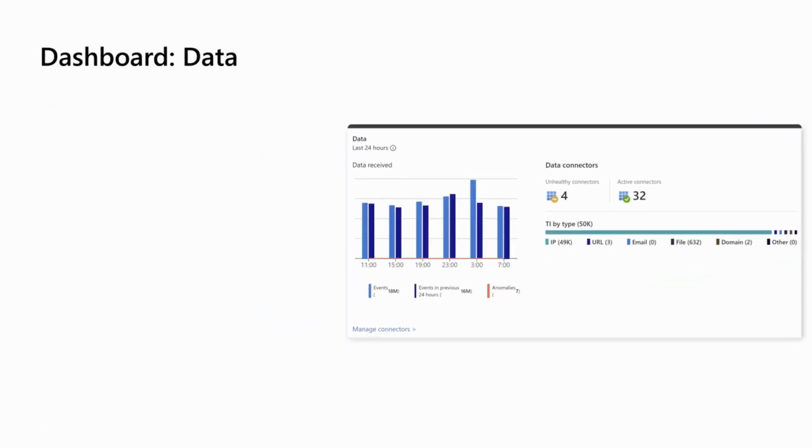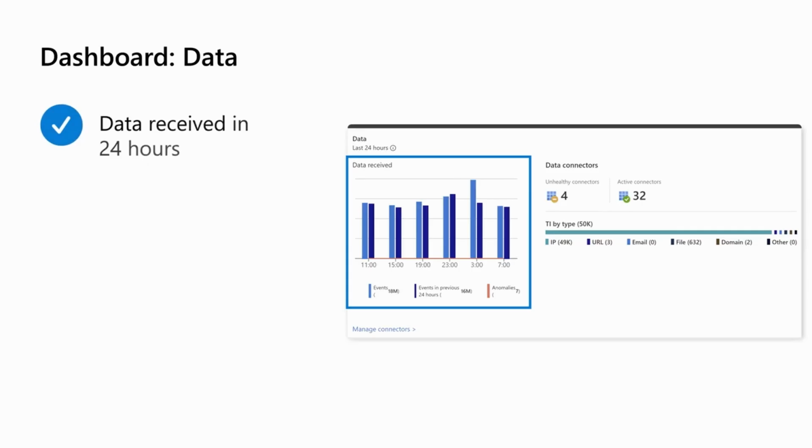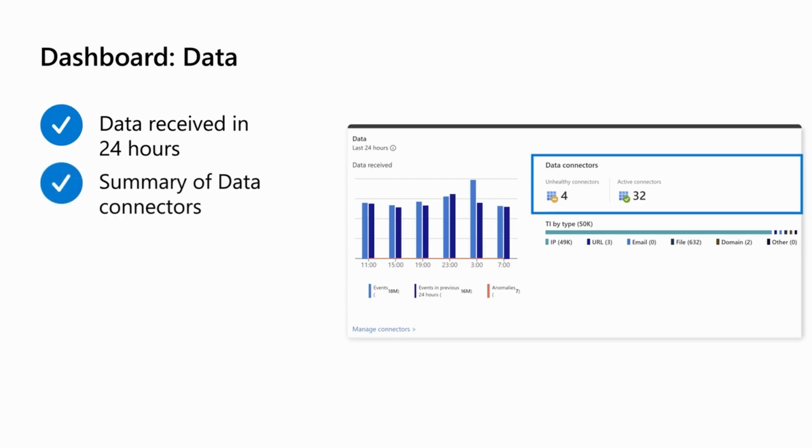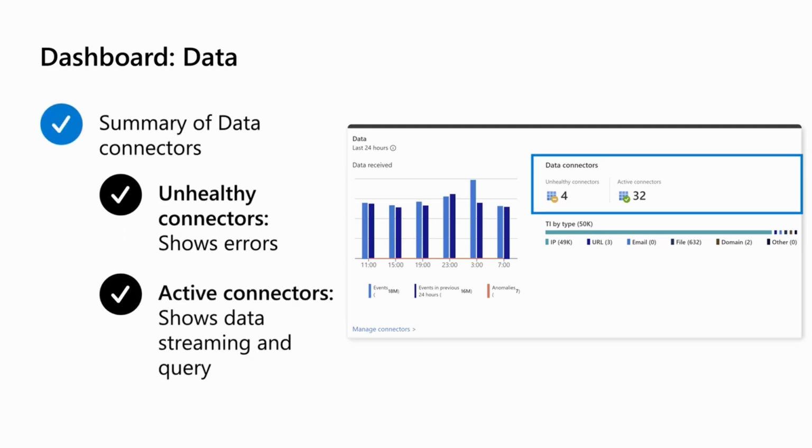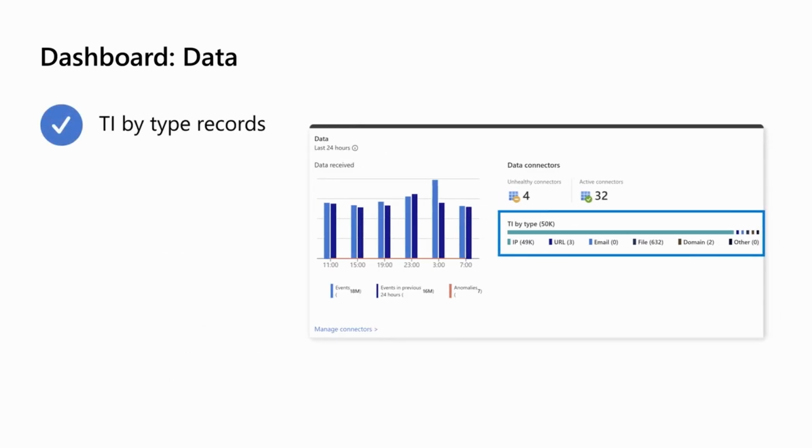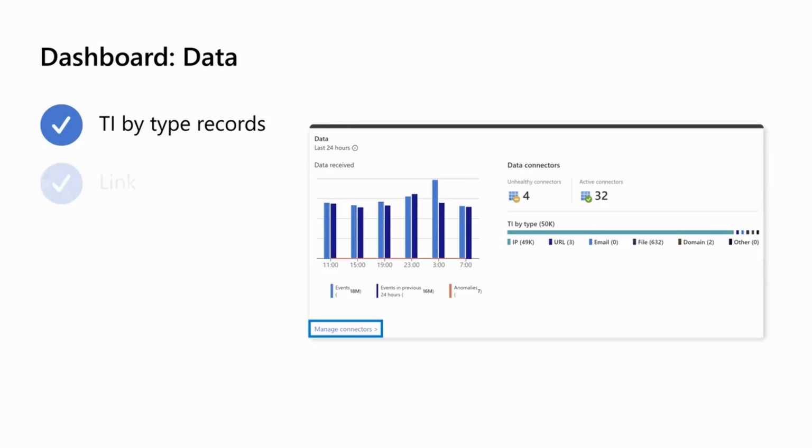Now, let's view the data on the data card. On the left, you can view the graphical representation of the data received in 24 hours, compared to the earlier 24 hours, and anomalies detected in that period. The top right represents the summary of data connectors. Unhealthy connectors are connectors with errors, while active connectors are connectors with data streaming into Microsoft Sentinel and query included in the connector measured it. Below data connectors, you can see Threat Intelligence, or TI, by type records. You can also view a link for Manage Connectors at the bottom left.